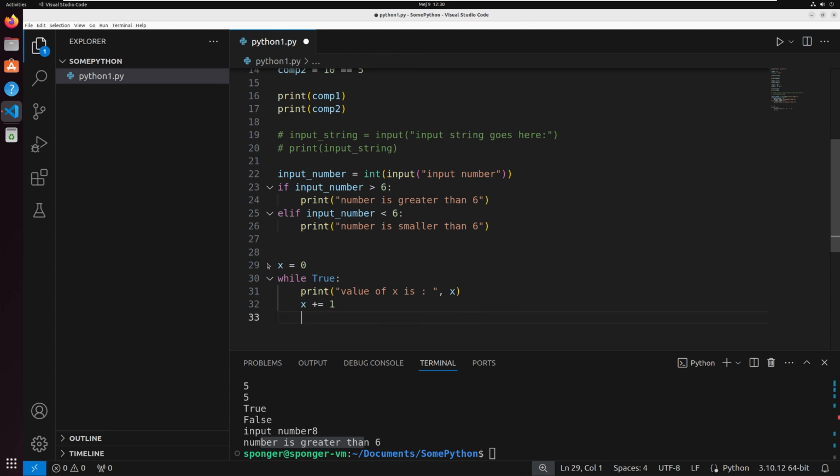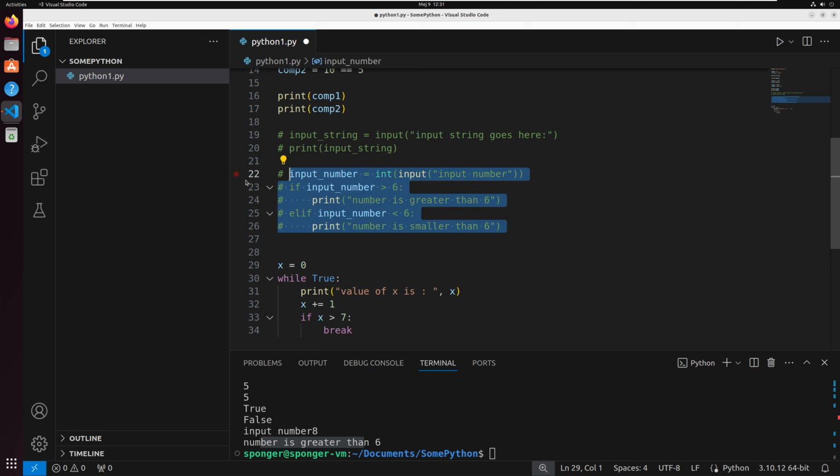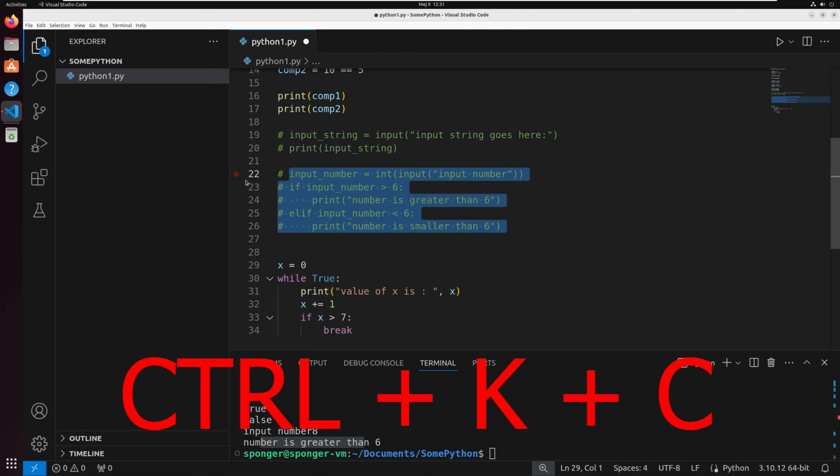Let's also include an if function here, which will check if the value is greater than 7, and if it is, we break the loop. You might have noticed that I'm commenting multiple lines at a time. This can be done by selecting the lines you would like to comment and then hitting Ctrl and K and C all together, which will comment the lines accordingly.